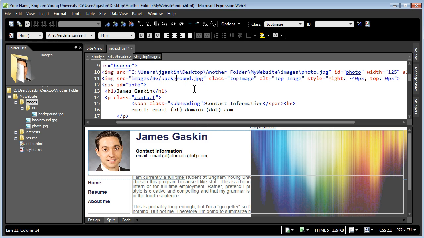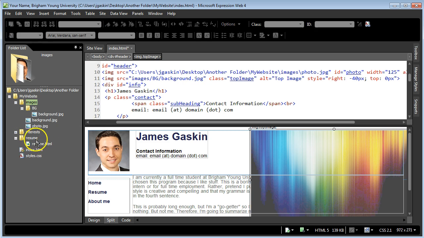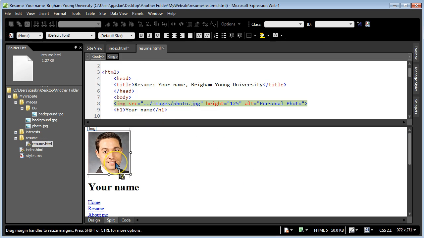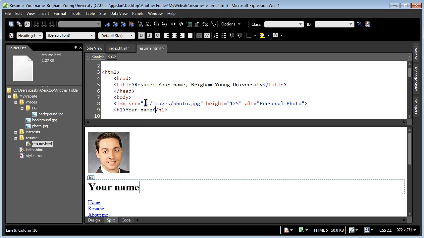Now let me show you how this would work in a more complicated scenario. Let me open up the resume page. The resume page is in its own folder, whereas the index.html, where I am right now, is in the root directory. So everything is, in a manner of speaking, below it in the directory tree. If I go to the resume page, open that up, and look at this photo, currently it's a relative reference. Let's keep it that way, and I'll show you how to do it.